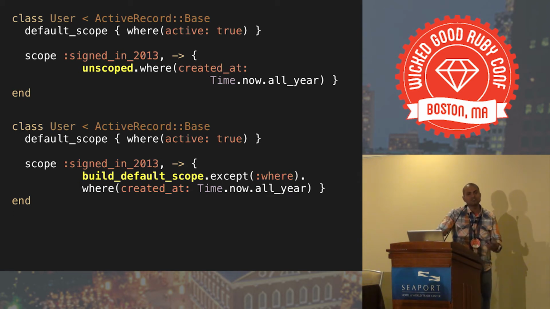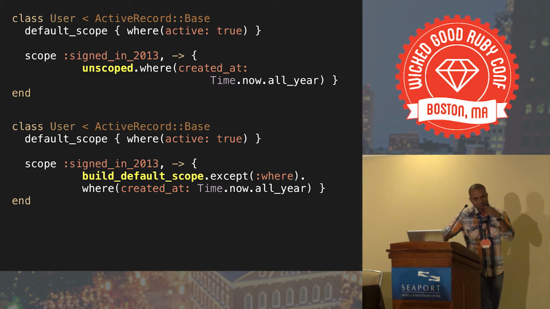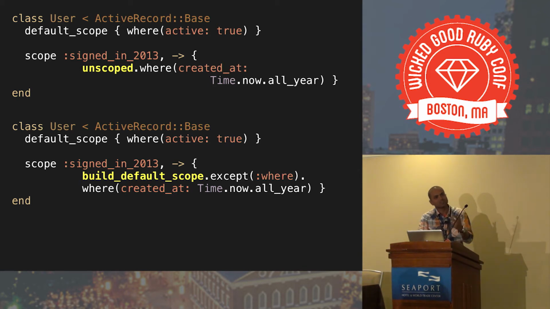What we can do is build default scope. If I call build default scope, that means I'm explicitly asking default scope, hey, go ahead, apply yourself. And default scope keeps track of it. So once it has applied itself, it will not reapply itself. So by forcing it to apply itself and then doing except, we are removing it. So this will work in Rails 4. Okay.